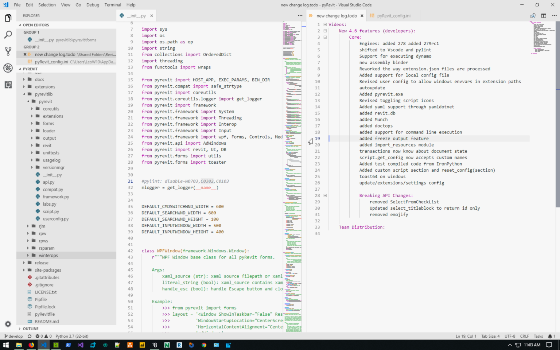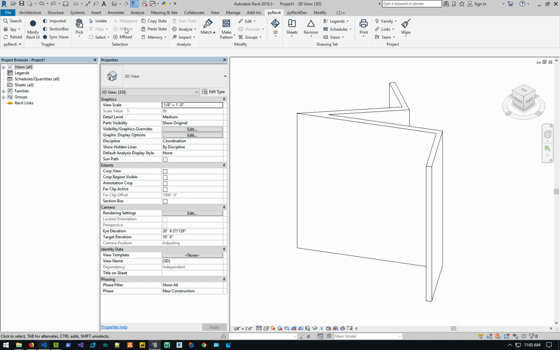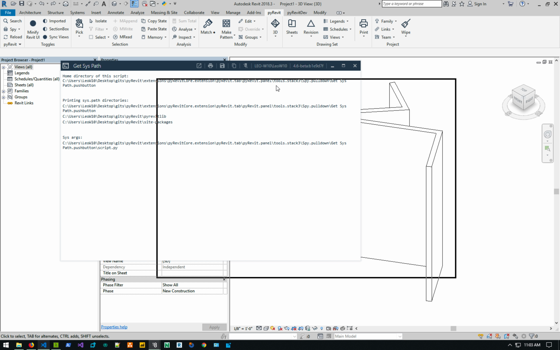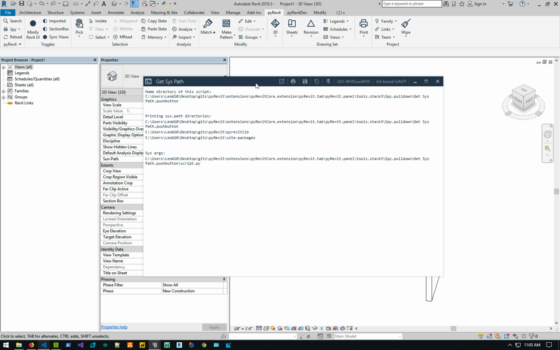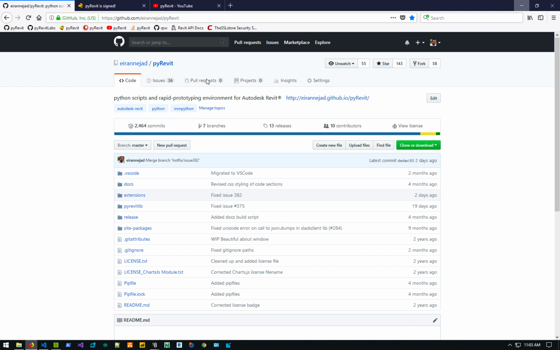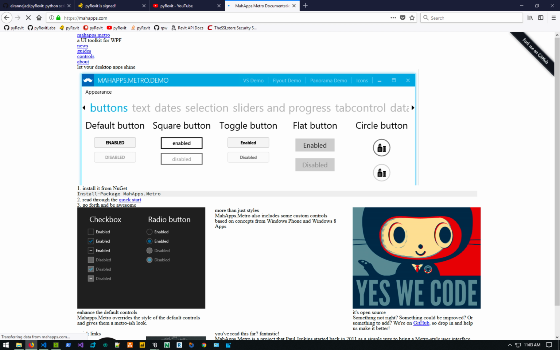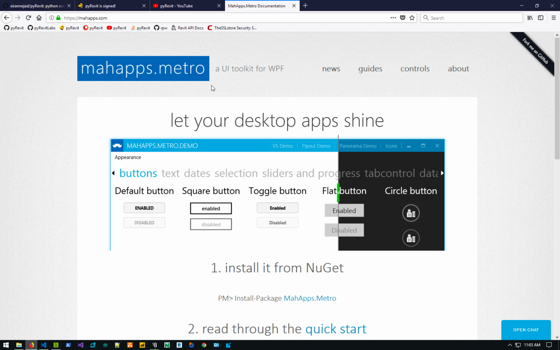There are a couple of improvements to the output window in general. Let me show you a standard output window. Let's get syspath. So this is the new output window. It looks slightly different. I'm using the MOHAPS, this sort of like library for Windows.